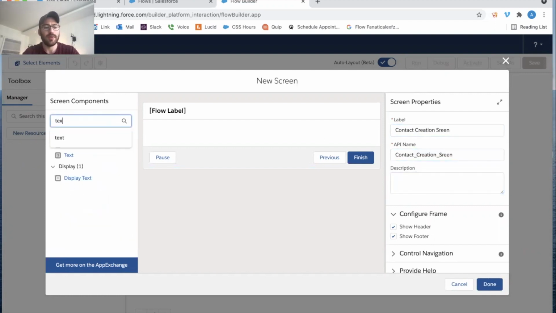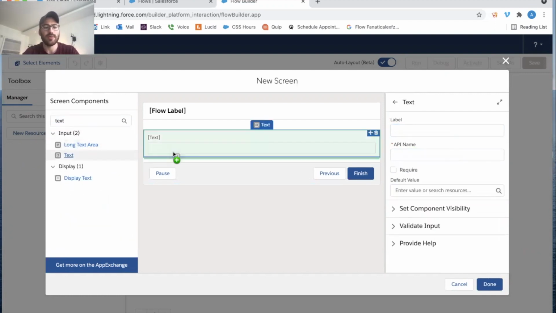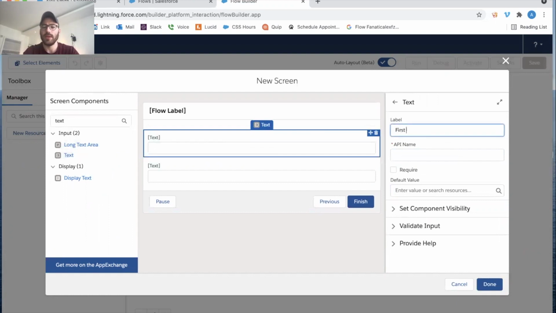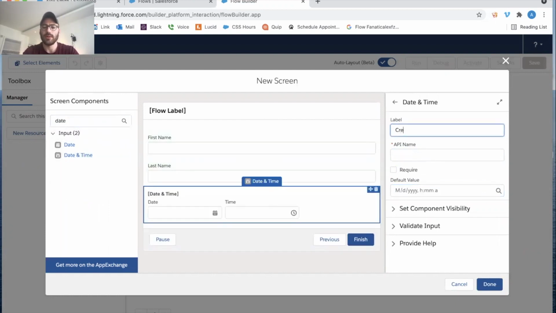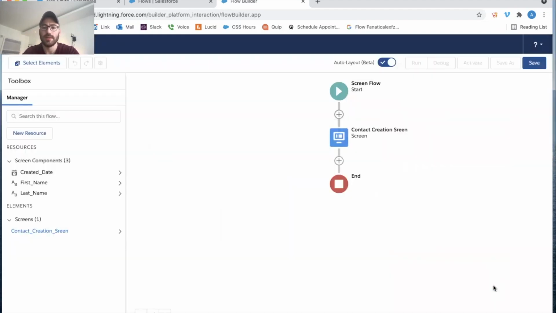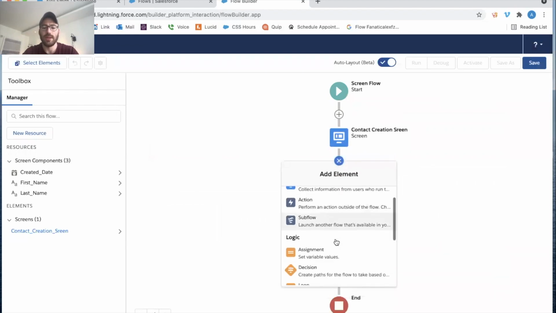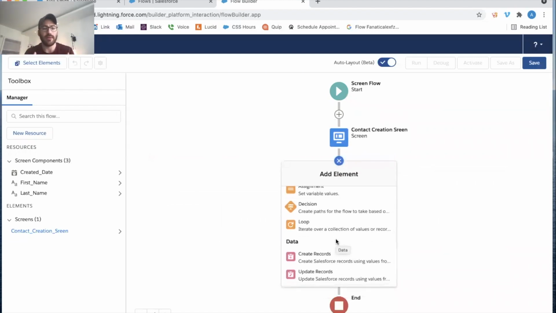All right, and then we need some fields. Let's go ahead and add 2 text fields, one for the first name, one for the last name. And then let's go ahead and add a date time field. And we'll call this created date. We'll go ahead and click done. We'll hit the plus button. So we have the screen to collect the information, first name, last name, created date.